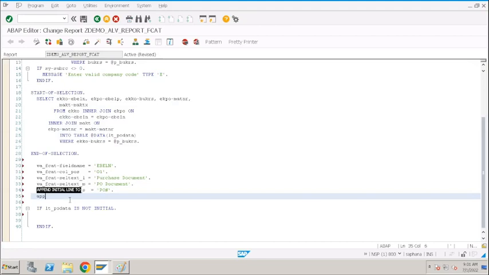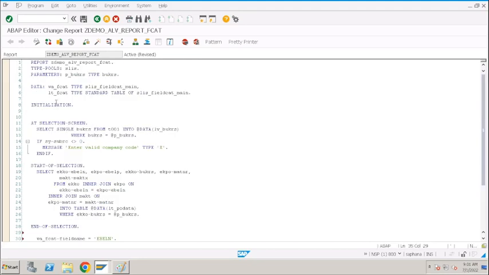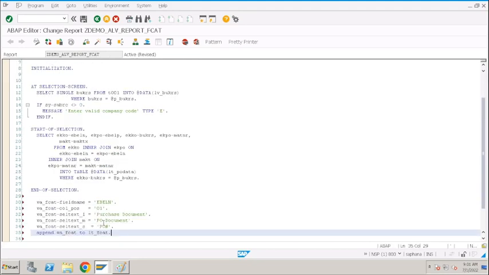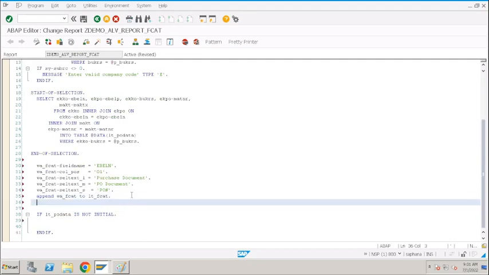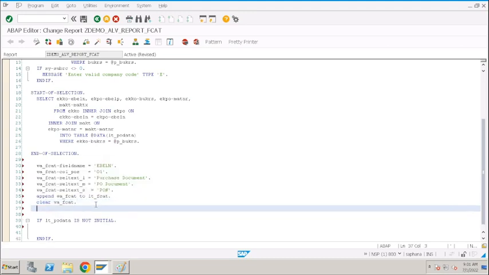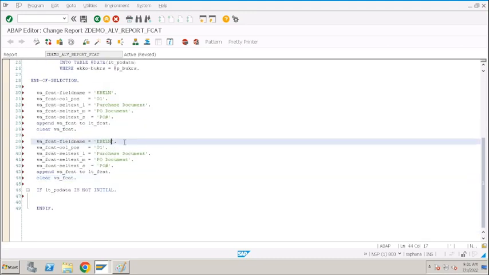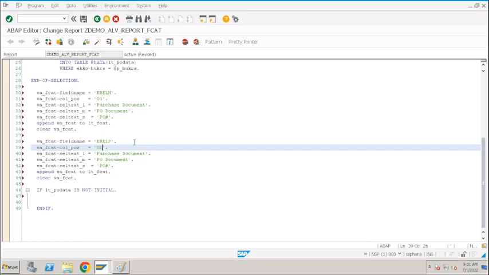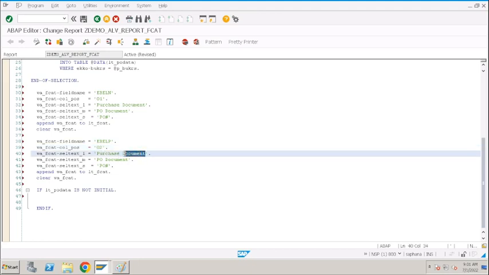Now what we need to do? Append the work area to the field catalog internal table, and then clear the work area, and repeat the same for the second field. What is the second field you want to display? EBELP, whatever.